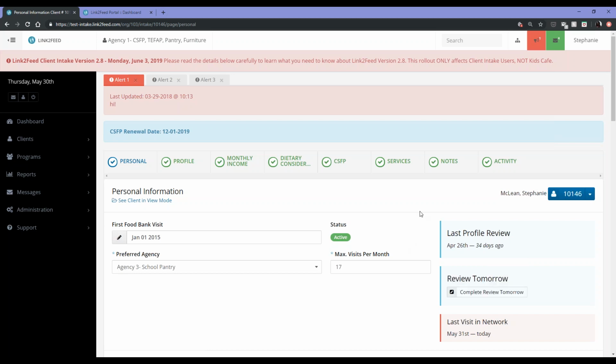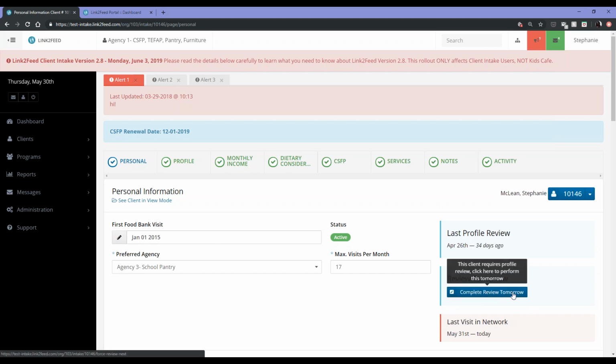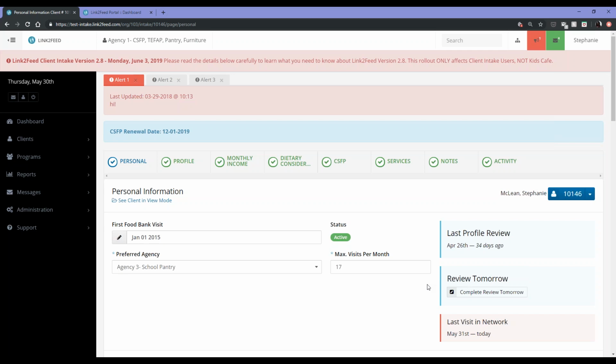So what will happen is, usually this happens in situations for network administrators where they see a client's profile with certain notes or it hasn't been reviewed in a while and they think something needs to be changed or they have to meet with the client. You can click on complete review tomorrow and that will make sure that the next time the client comes, their profile is in review.